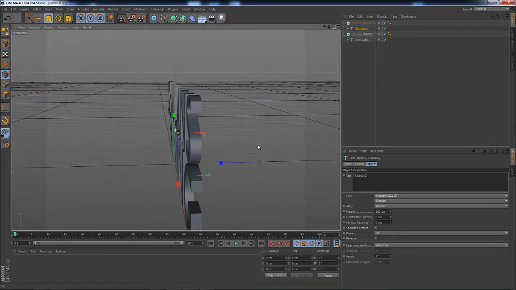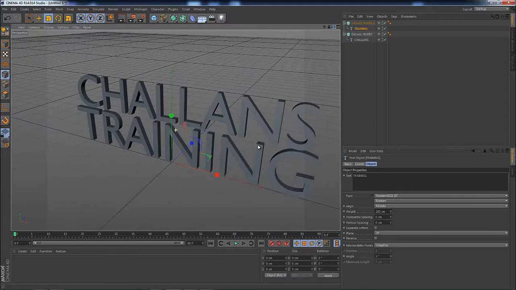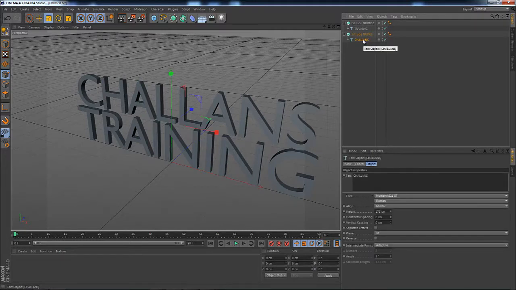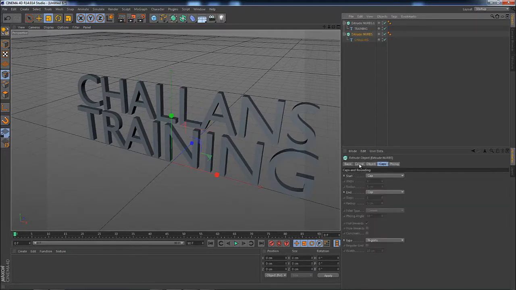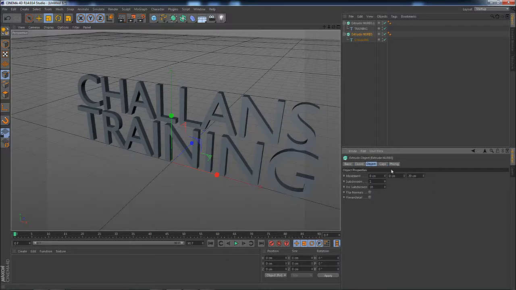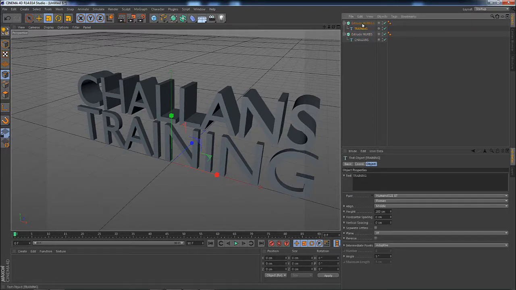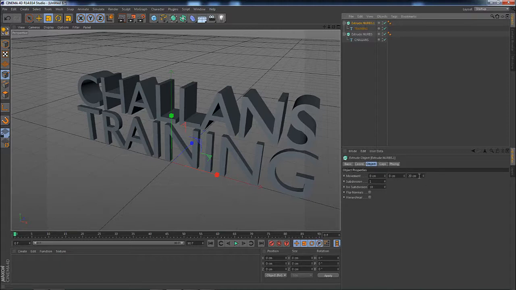Now what I want to do is just change the depth of these words a little bit. So I'm going to go to the first one and click on the extrude NURBS, and let's go to the basic coordinate. We're going to go to the object here, just on the extrude NURBS, and we're going to get this one here. You can see it's at 20 centimeters. I'm just going to ramp that up. Let's just change this to an even 100. Okay, and we'll do exactly the same thing with the other one. Let's click on the extrude NURBS, go to object, change this to 100.